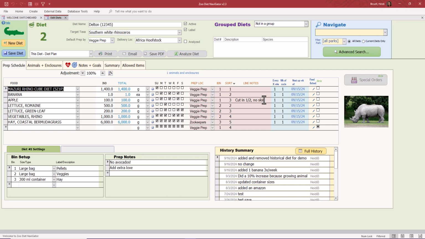For any line, you can have a line note. So for instance, this apple has instructions to cut it in half and no skin. Anything that applies to the diet as a whole, you can put down here in the prep notes, such as no avocados for this animal or something silly like add extra love. So I'll show you what this looks like when you actually print a diet card.